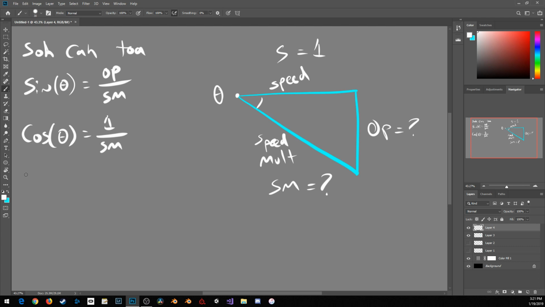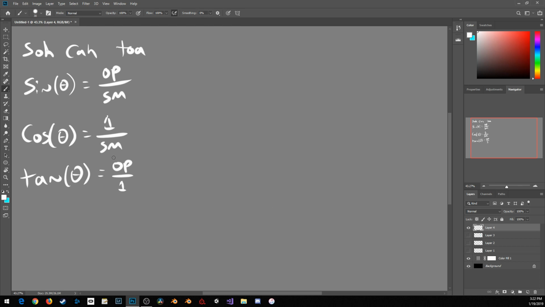And then TOA is tan theta, which is equal to opposite over 1. So it seems like these two are the only two options. So from there, let's figure this out.